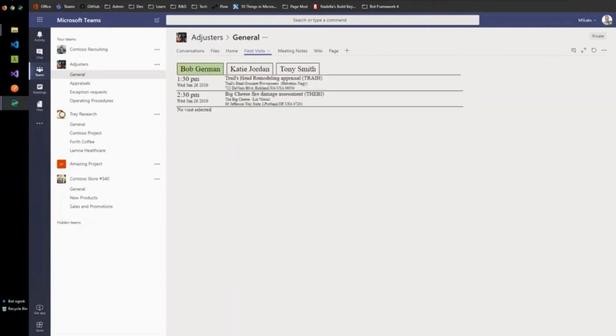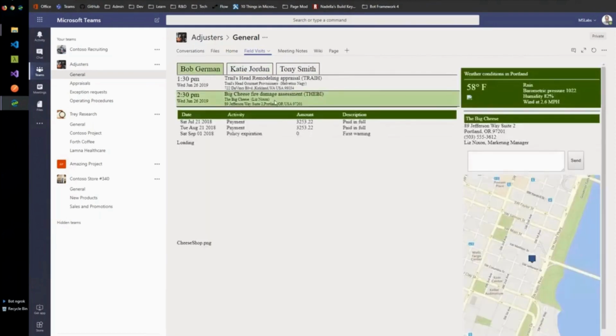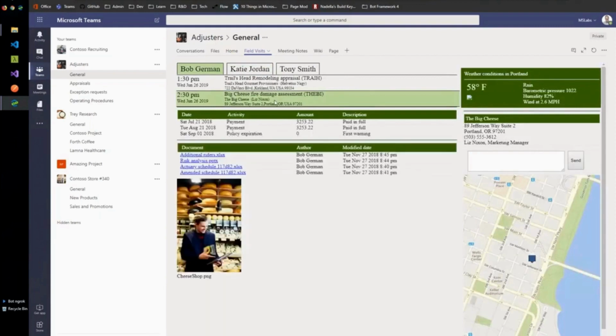And what this does is it'll actually go and read the group's calendar. Remember, that group has a calendar as part of it. It reads the group's calendar, figures out where everybody is, and then if I want to see what I need to do to prepare for this big cheese fire damage assessment, I can just click on this link, and here's the recent transactions. These are documents tagged with that customer ID inside of the SharePoint library, a photo in SharePoint, the weather, etc.